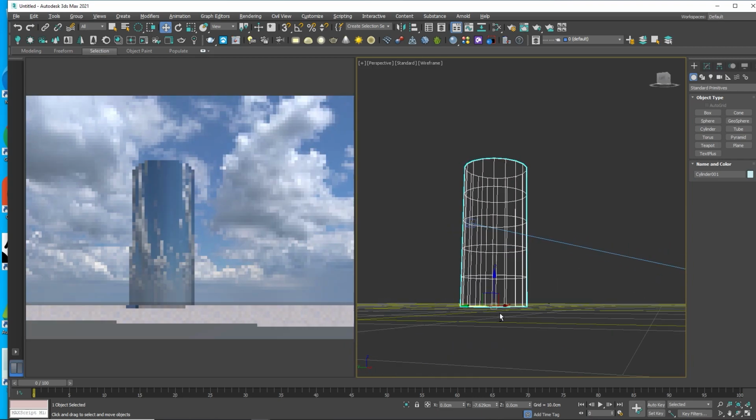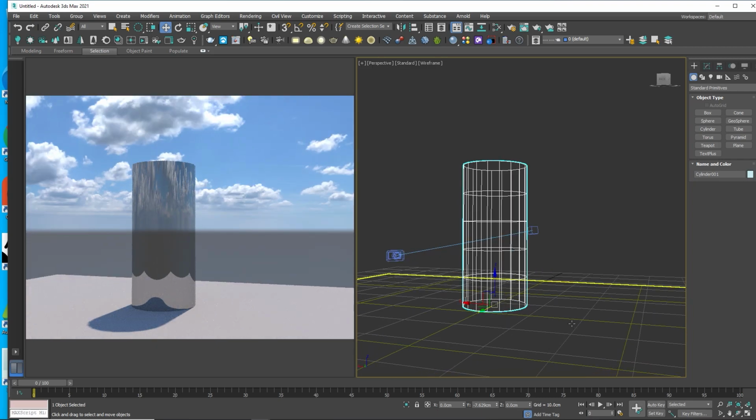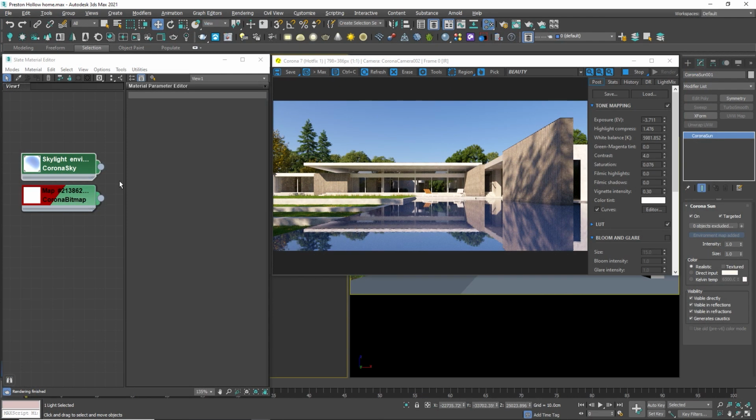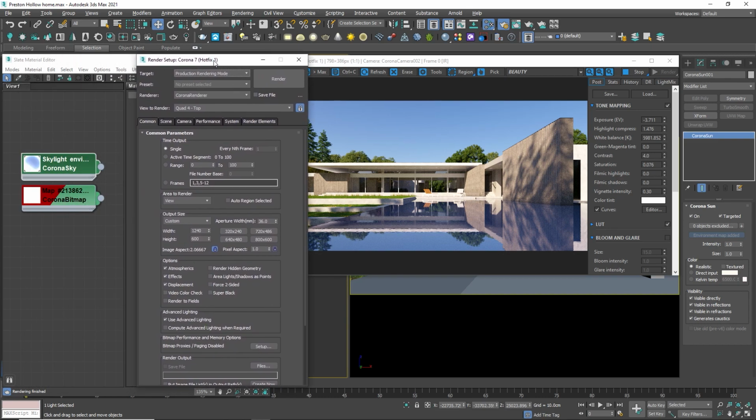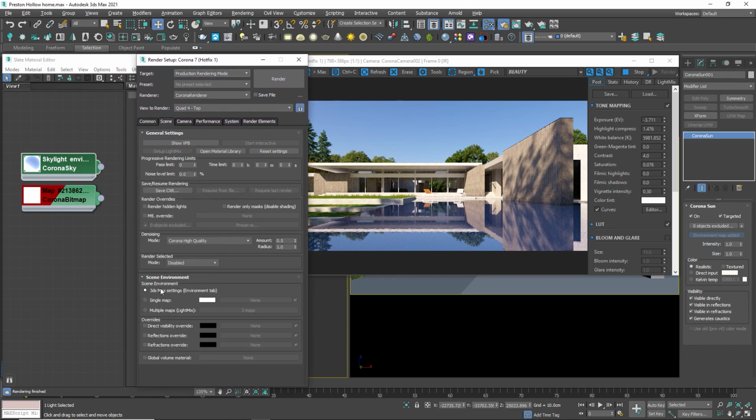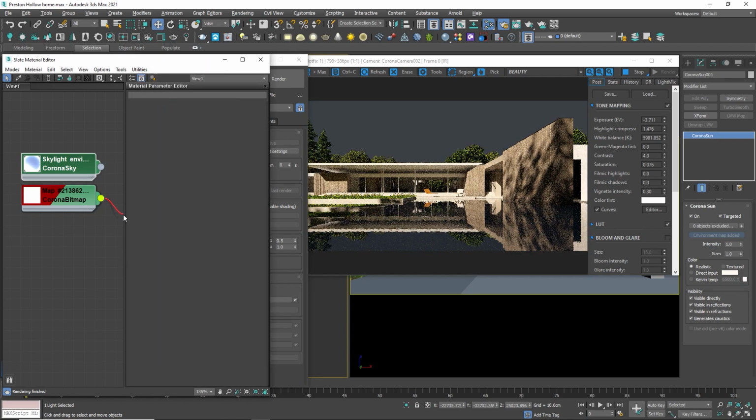In the description below, you will find a link to free HDR textures. To use it, open the rendering settings and go to the scene tab. In the scene environment, you will see that currently the 3ds Max environment is used and here is stored the Corona sky. If we click on the single texture, we can add the HDRI image. Let's do it.